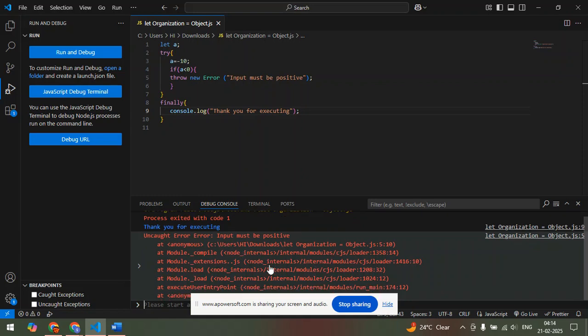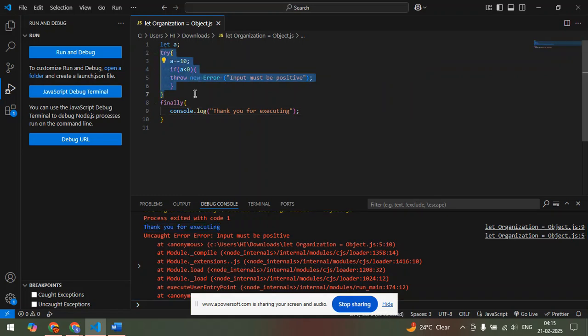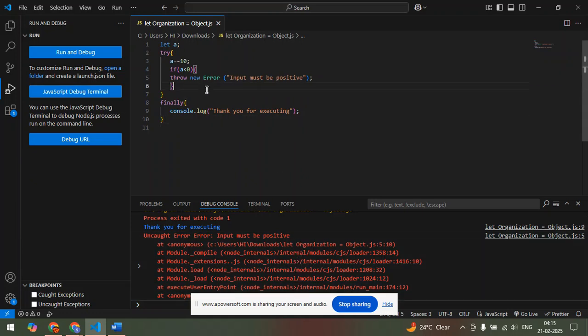So what we got here is "thank you for executing". Whether we got an input or not, whether we got the output or not, whether we have the error or not, the finally block is executed. You can see this, thank you for executing. And here we got the error, input must be positive. So that is a small example.